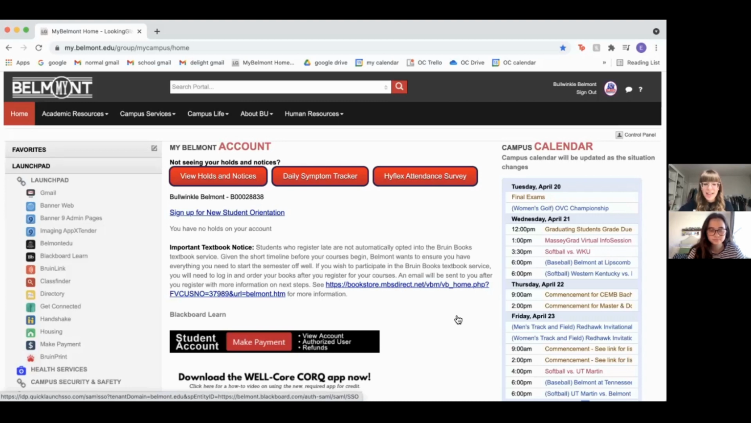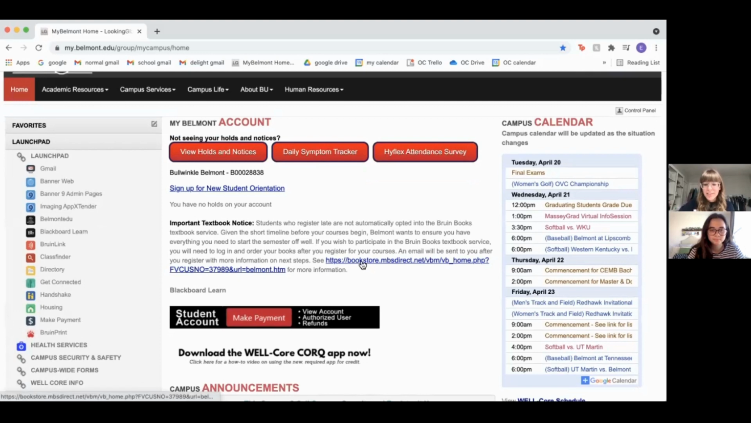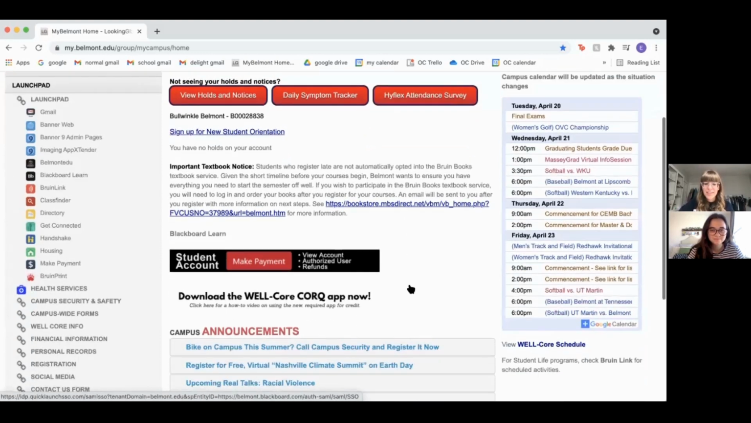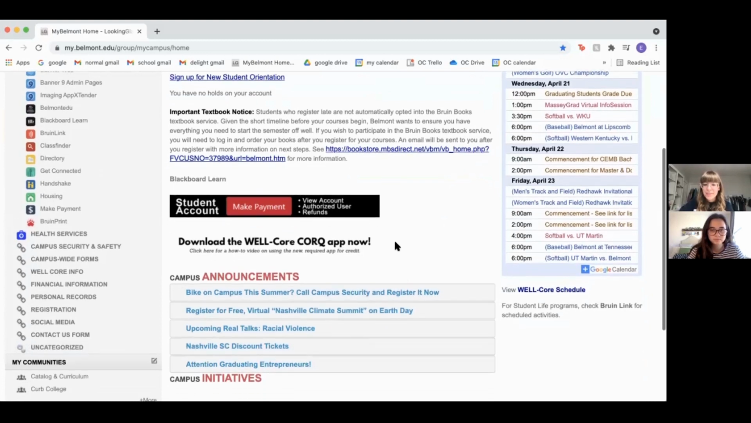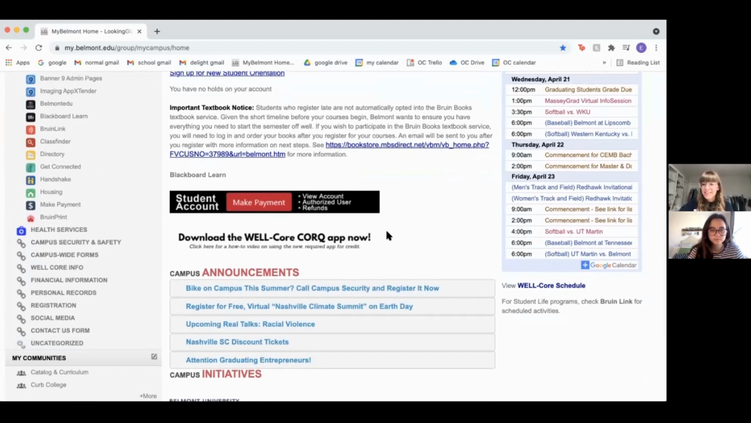myBelmont. And up here, you'll have any holds on your account. So just take a look at that. And it'll also give you information for who to contact to fix that hold. You've got a link to your bookstore for buying your textbooks. And then definitely would recommend downloading the WellCore app, which is how you can keep track of the different WellCore credits and what opportunities there are for WellCore that week.